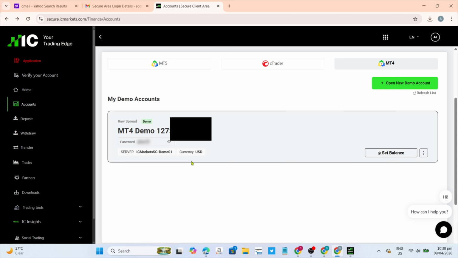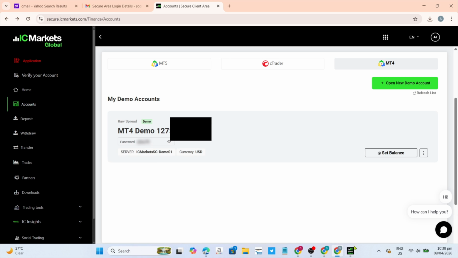And then there it is, guys. You will now have an account with its corresponding account number and password, so just enter it on the login field of the app.